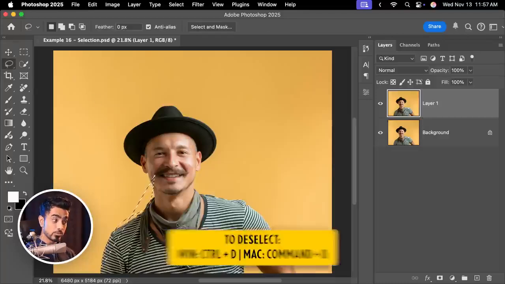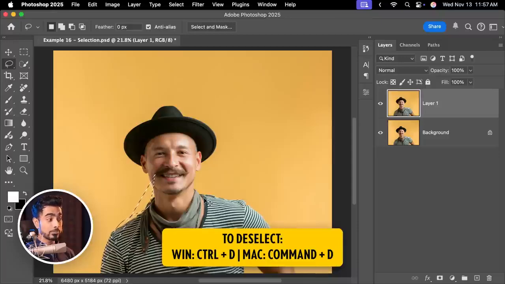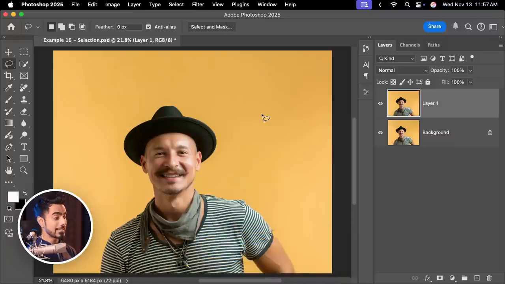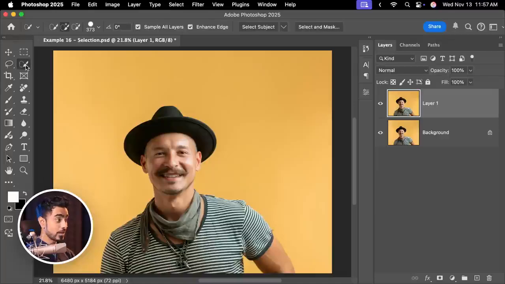By the way, to remove the selection, press Ctrl or Command D to deselect. Remember this shortcut. D for deselect, and you're commanding Photoshop to deselect. So on a Mac, Command D, on Windows, Control D. So right here, you have other tools like the quick selection tool, which automatically tries to find the edges and does an incredible job. Now, since he's wearing a striped shirt, it's getting a bit more difficult here.